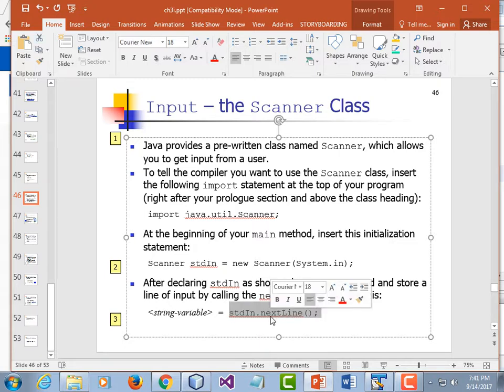That returns a string, so you can't use that to input a number. If you do age is equal to stdin.nextLine and age is an integer, that's not going to work. This reads in an entire line, which is great if you want them to enter your first and last name. Please enter your full name, you know, J. Jonah Jameson. If you didn't use nextLine, heck, let's give this a shot.